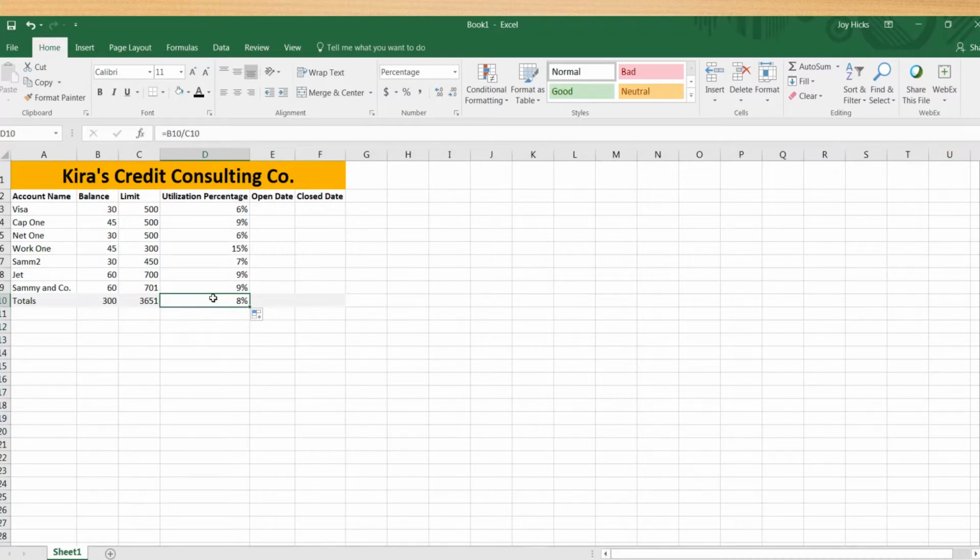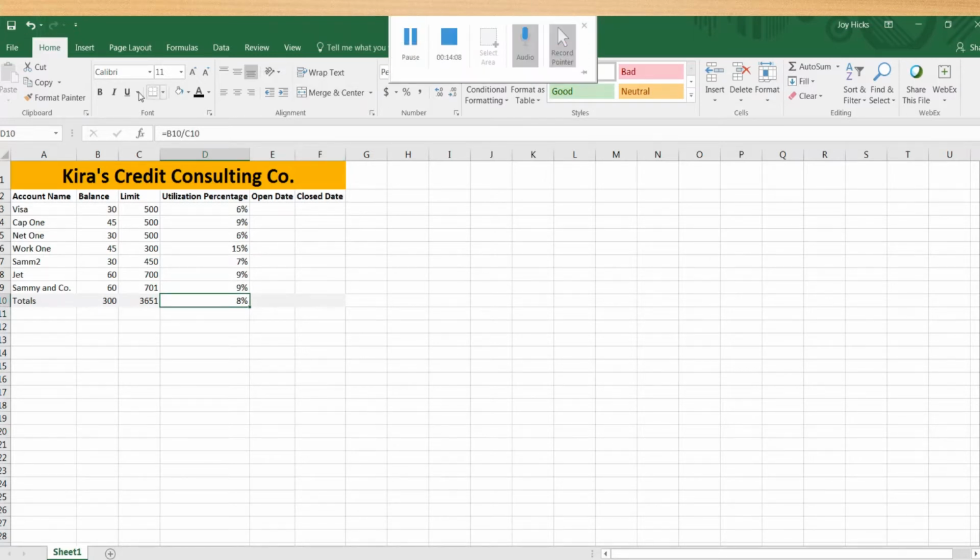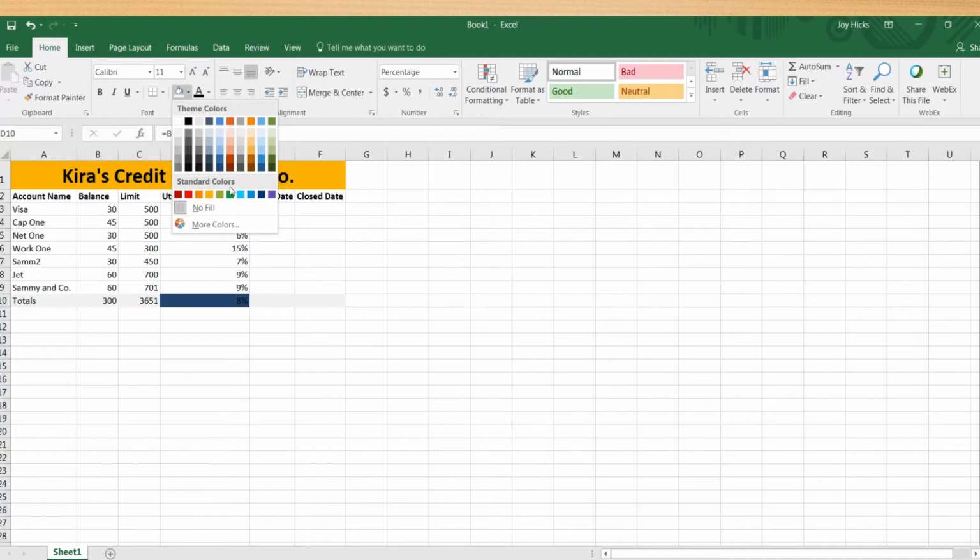So to check your formula, you double click in the cell and make sure that your B10, so B is your column, row 10. That's how you know which cell it's talking about. So your B10, your total balance divided by your total credit limit here. And it's giving you your total utilization, 8%. That's not bad. So in order to show the people that it's not bad, let's fill it in with it being green.